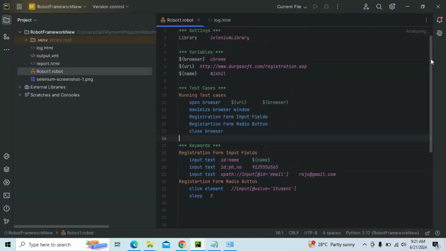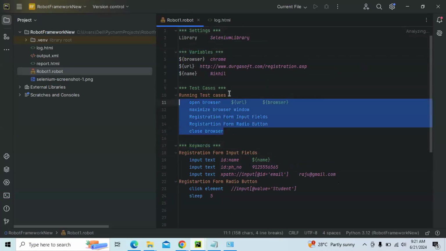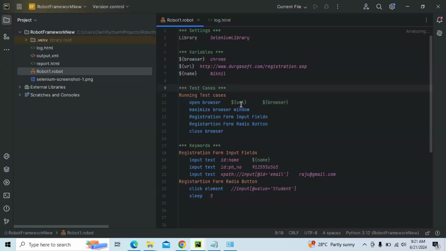You guys are clear about this, everyone? Everyone understood what is settings, what is variables, what is test cases. So this section will run. You are going to open a browser, keeping this URL, keeping this browser name, and maximizing your browser. Registration form from input fields. Immediately it comes and does these actions. Then registration form radio button. Immediately it comes and does these actions. Closing browser.